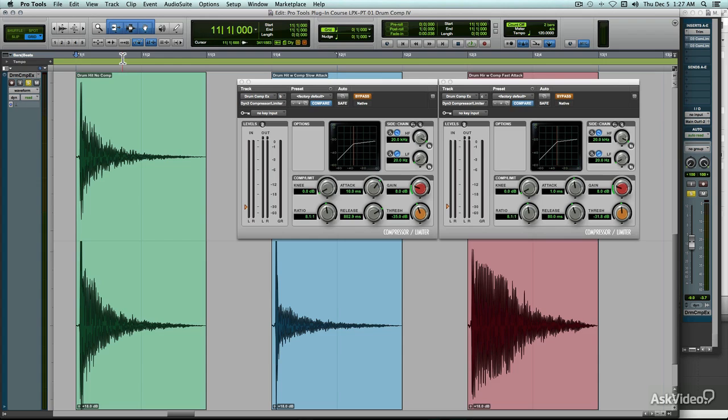Besides controlling the overall dynamics of a musical performance, compression can also be used more as an effect to alter the envelope or the shape of individual notes. If you notice the waveforms on screen, these are some drum hits.